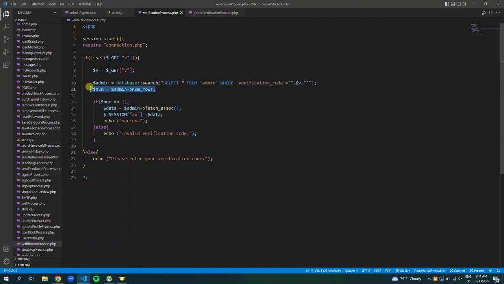Then I got the number of rows of the result set, and if that equals to 1, then I fetched that row and assigned it to this data variable and assigned that to this session AU variable, and I got success. Else if num rows doesn't equal to 1, then I echoed invalid verification code.